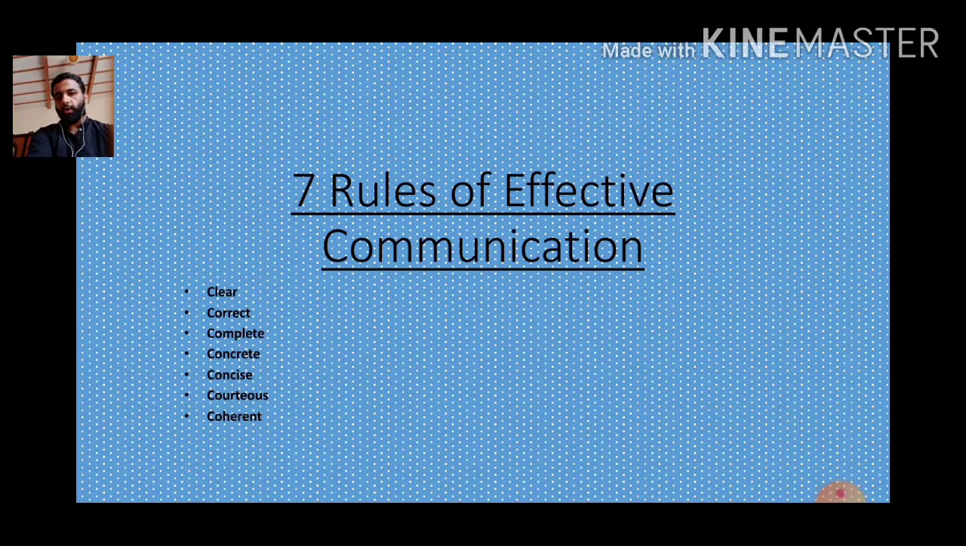Another one is correct. The message should be correct. A correct language should be used, and the sender must ensure that there are no grammatical and spelling mistakes. Also, the message should be exact and well timed. A correct message has a greater impact on the receivers, and at the same time, the morale of the sender increases.